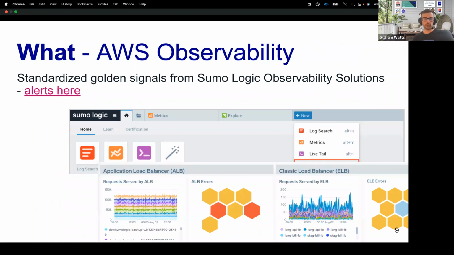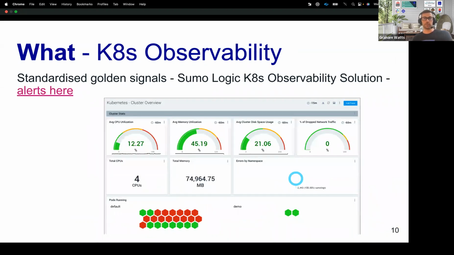So when we look at AWS observability, you can drill into that Explore tab and start to see panels that represent measuring some of these golden signals. We also have the same for Kubernetes. So in our Kubernetes observability solution, you're going to see potentially useful measurements that could indicate some golden signals.